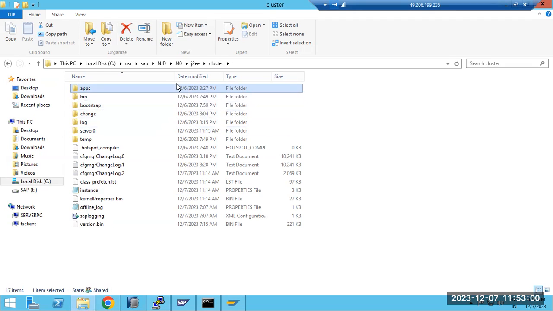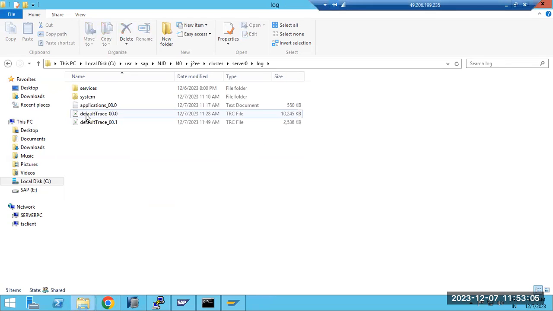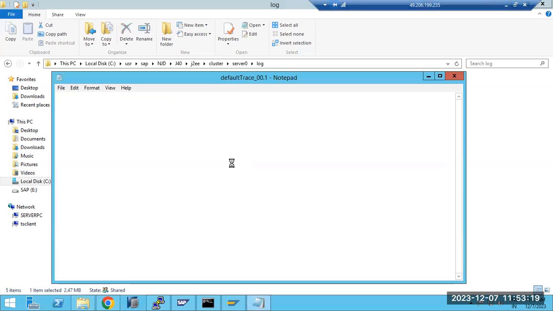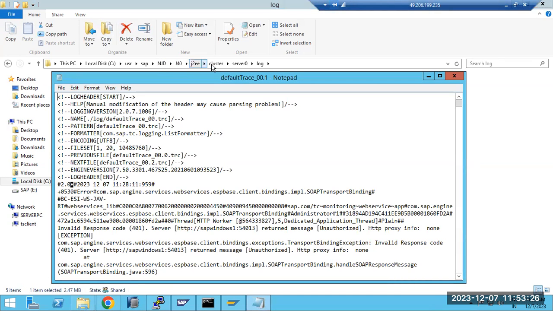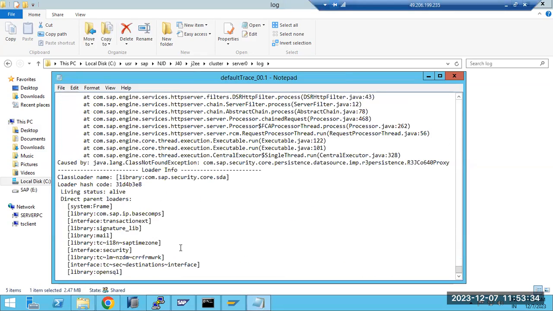Next, the log file is the J2EE cluster server 0 log. These are very important again. After the work directory, the next troubleshooting log file is the default trace file. The location of the default trace file is /usr/sap/SID/J instance number/j2ee/cluster/server0/log. Here we can see the log file location and all the information.